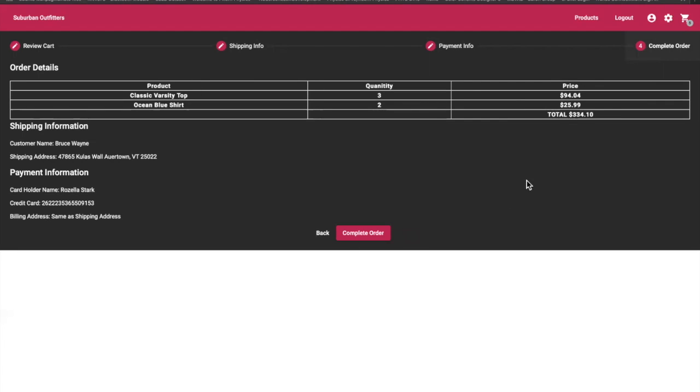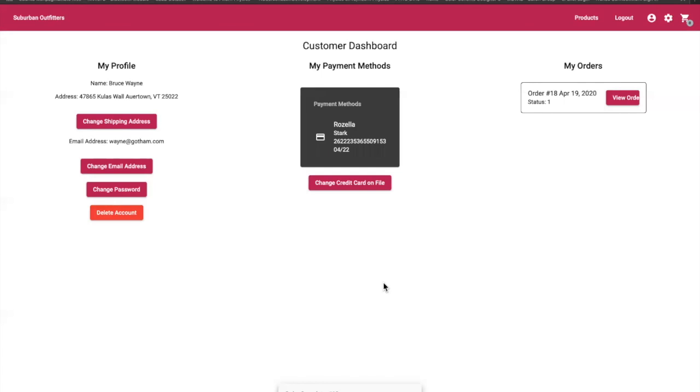And here's my summary page. Shows my total, 334.10. All right, everything looks good. I'll go ahead and complete this order. And it will redirect me to the customer dashboard. And Andrew's going to take over and talk about customer dashboard.